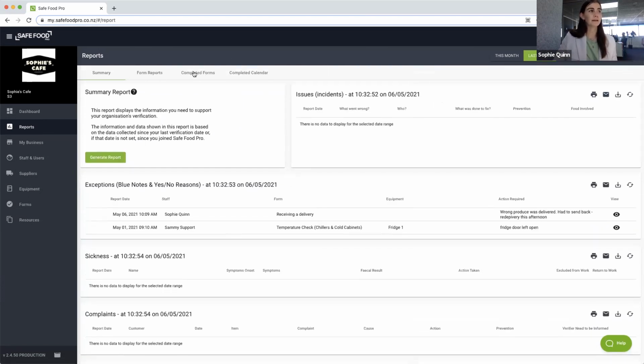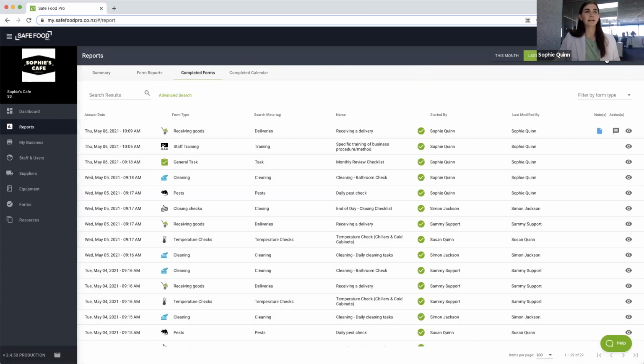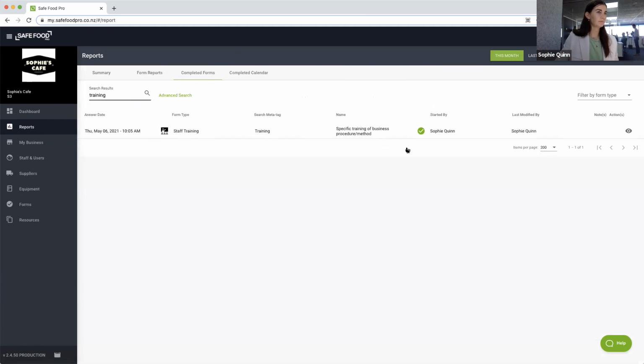You could also come in here, look at completed forms, and you could look at a date range. So say in this month, you know that someone did training, you're looking for who it was. I'll search for training. And then I can see the form that I was after here. It was completed by me today. And you can look into it from there.